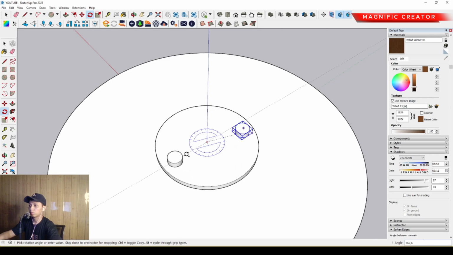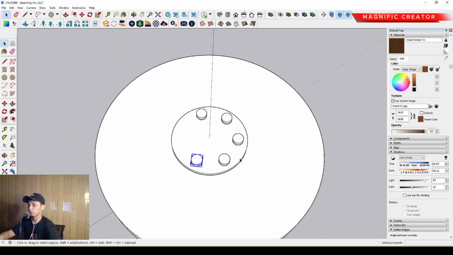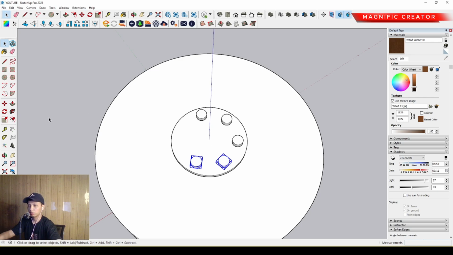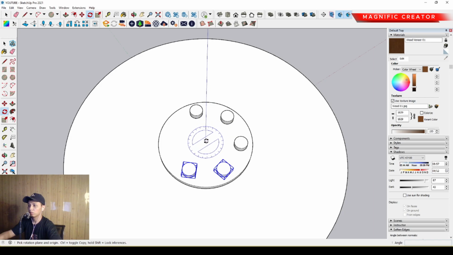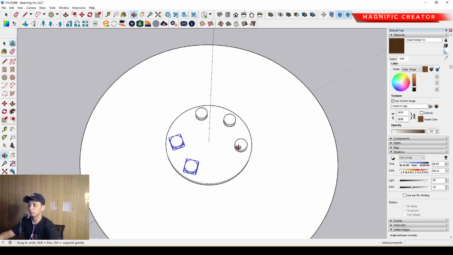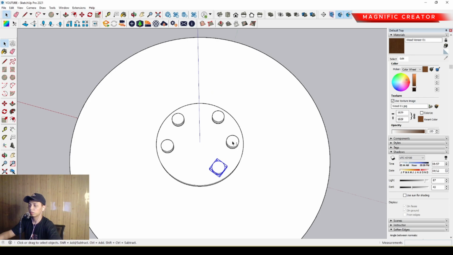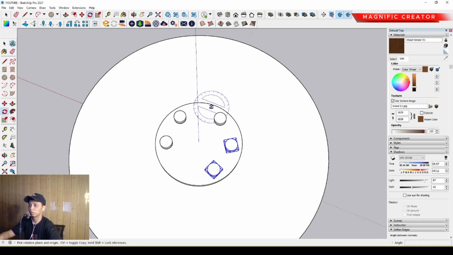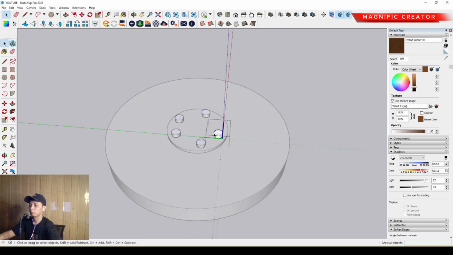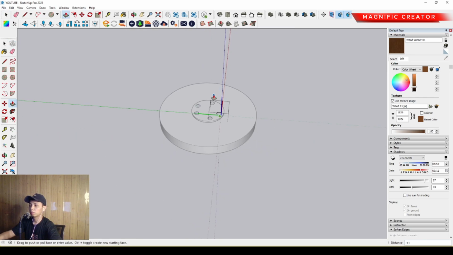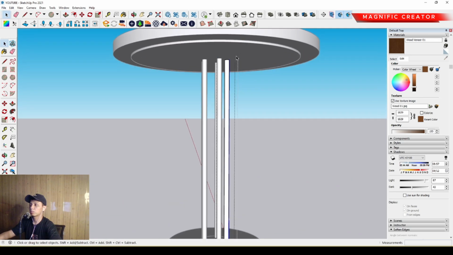Then we can duplicate it. We can type 4 slash. Okay, and then we can adjust it with the circle, with the rotate. Anyway, we can adjust it, and also we can adjust this with the rotate. Okay, and then we can push it up to the bottom plate of this table.